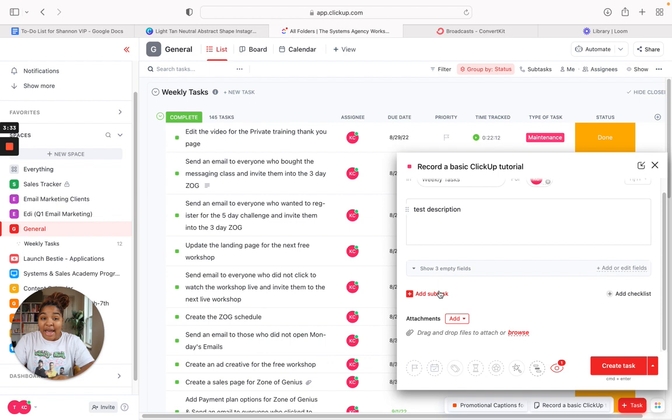If you need to add a subtask, so a task within a task, you can. And you can also add attachments here. A good example of a subtask may be if I have a space that is for website updates, and then I create a task in there that is recreating my About Me page, then I may have some subtasks in there.